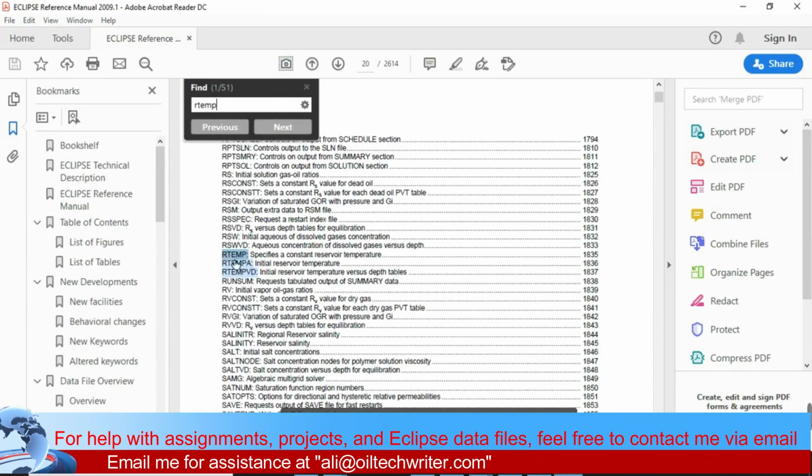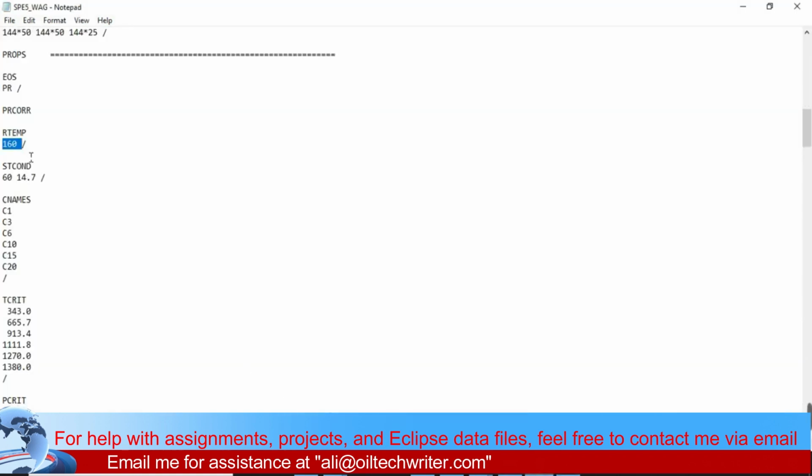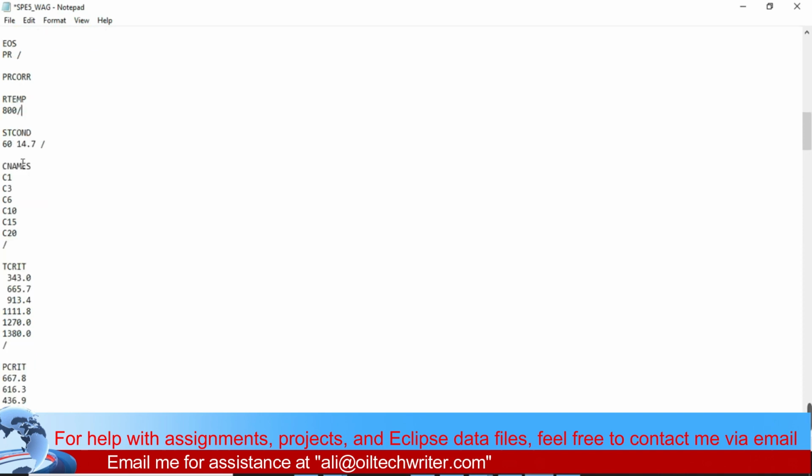So this is the RTEMP keyword. It talks about the constant reservoir temperature, and in field units the unit is degrees centigrade. So for example this is 160 centigrade. If I want to change it to 140, you can simply change it to 140, no problem. If the reservoir is 100 degrees centigrade, you can change it to 100. If the reservoir is 80 degrees, you can change it to 80. Don't forget the slash, otherwise it will show you an error. Then these are the standard conditions.